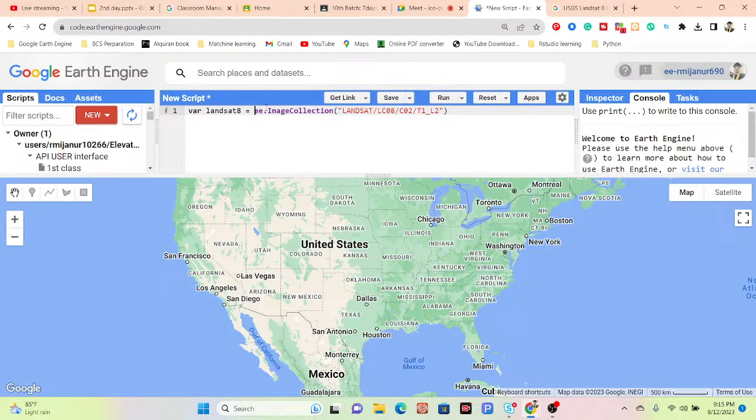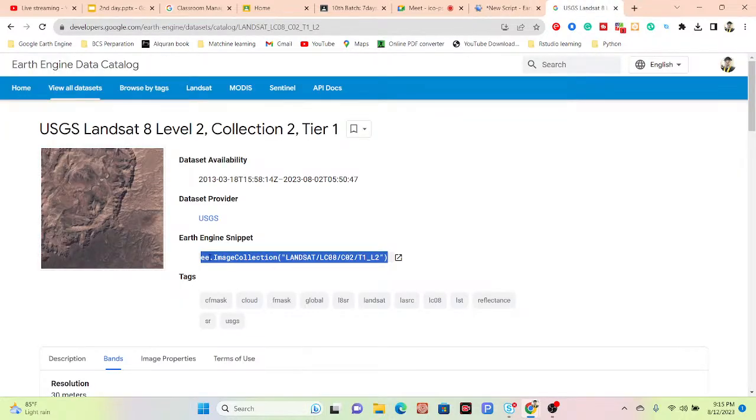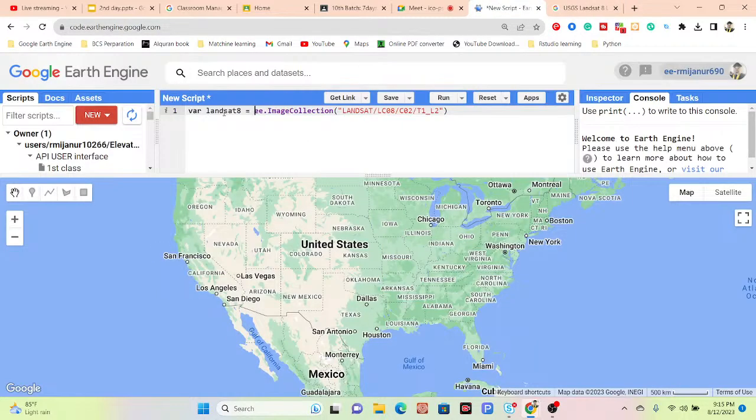So this time, I simply copy the Earth Engine snippet or unique ID and paste it in my code editor. Then give a variable name. You can use any variable name. There is no limitation, except we are not using a keyword. Suppose the var keyword or other types of keywords cannot make a variable. Without those, we can use any name. There is no limitation. So this time, this image collection is imported in my code editor, and the full image collection is stored in this variable.